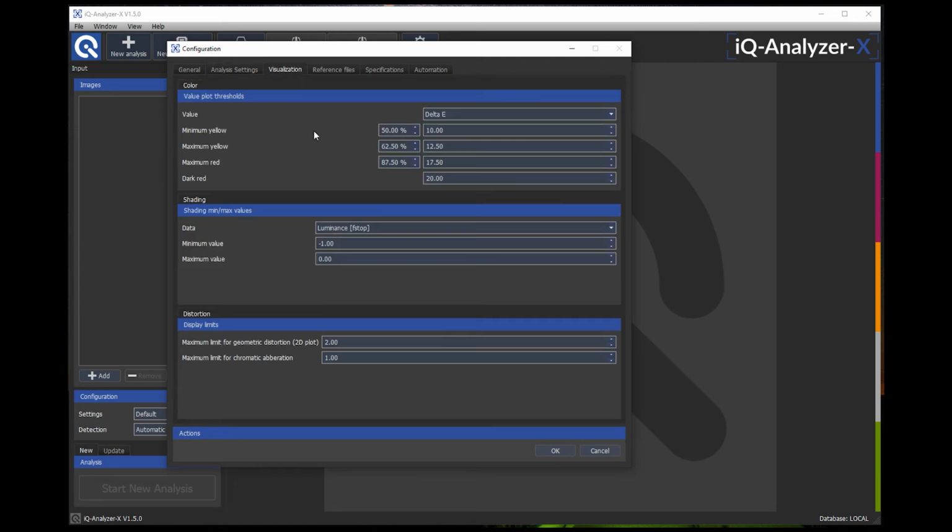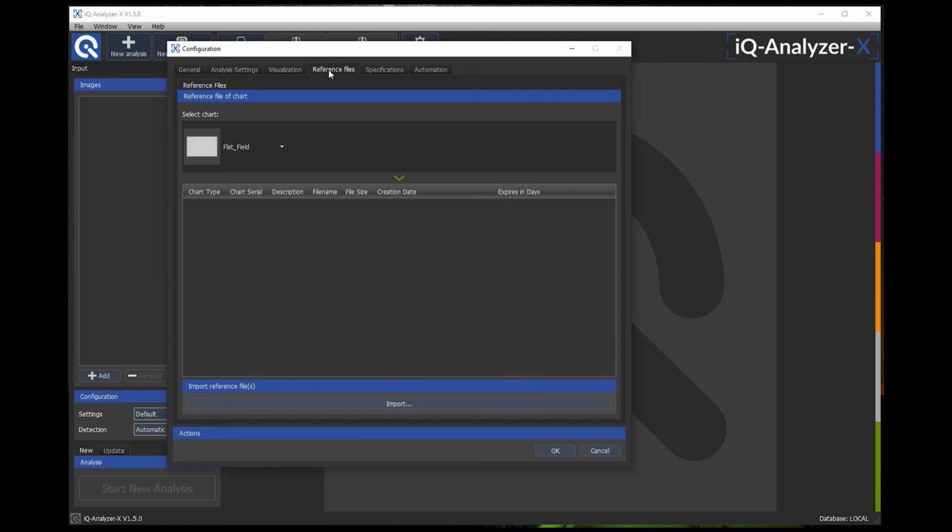So the visualization can also be customized. So some limits. So for example, in color, a certain arrow gets turned red. Others are yellowish. So this is what can be defined under visualization. We have the reference file import. That's what we already talked about in the reference file.